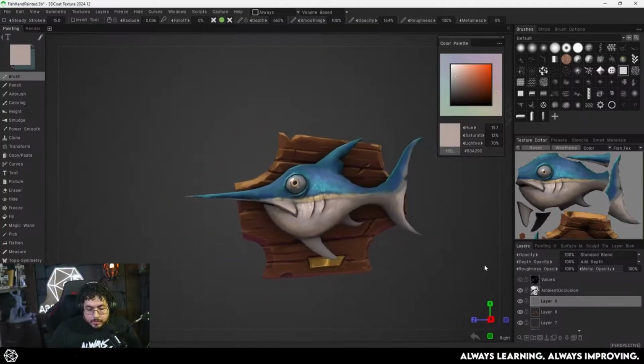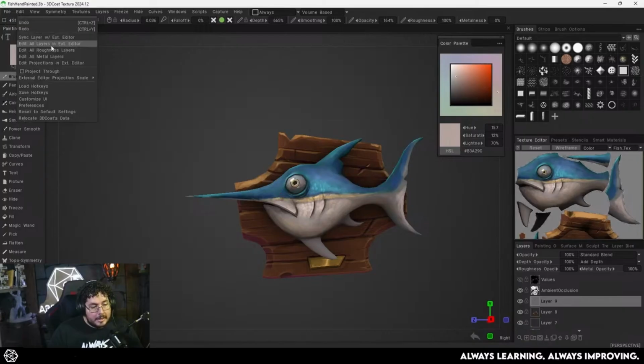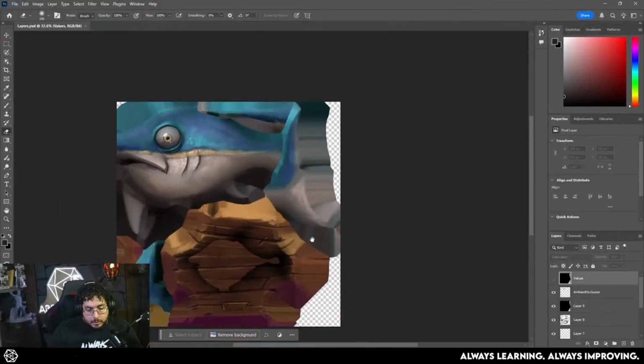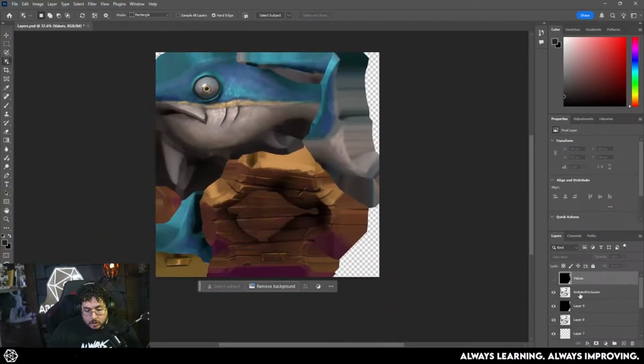So here's what I'm gonna do. I am going to save, first of all, and I'm gonna edit. I'm gonna again go and edit all layers in external editor. So we're gonna go back to Photoshop. Let's hit update. There we go. And this is my ambient occlusion layer, right?